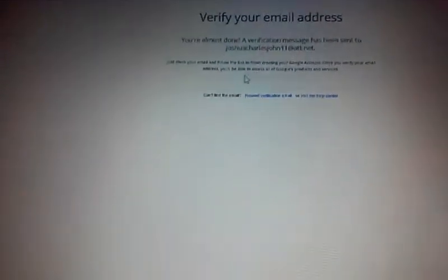Okay, so I just got it right now, and you enter it into the verification box and then click continue. It should say processing. Then it says verify your email address. So let me go to the email real quick.